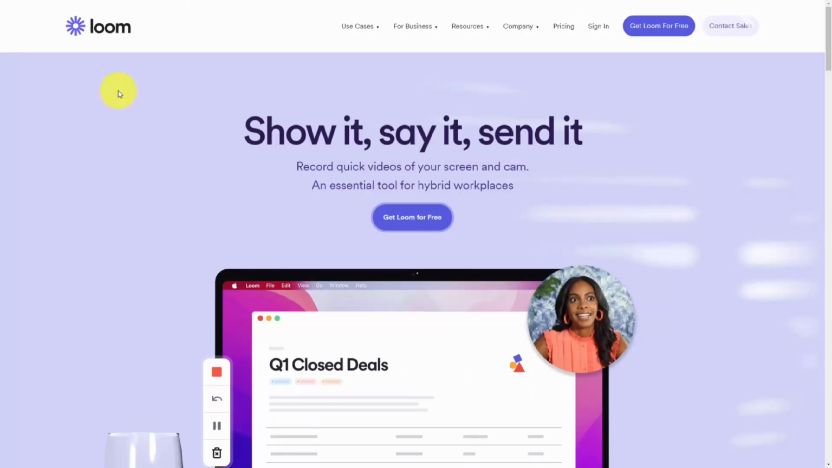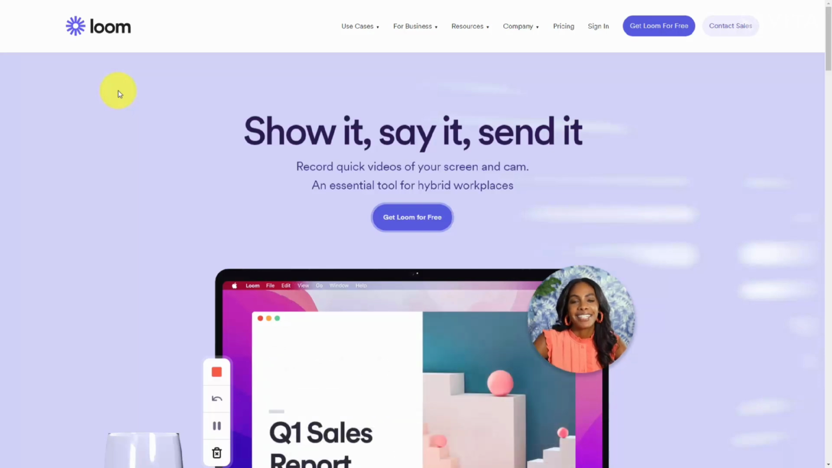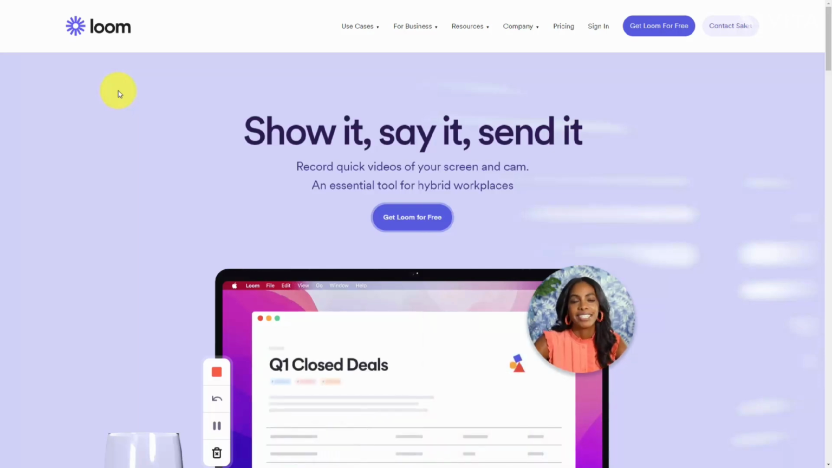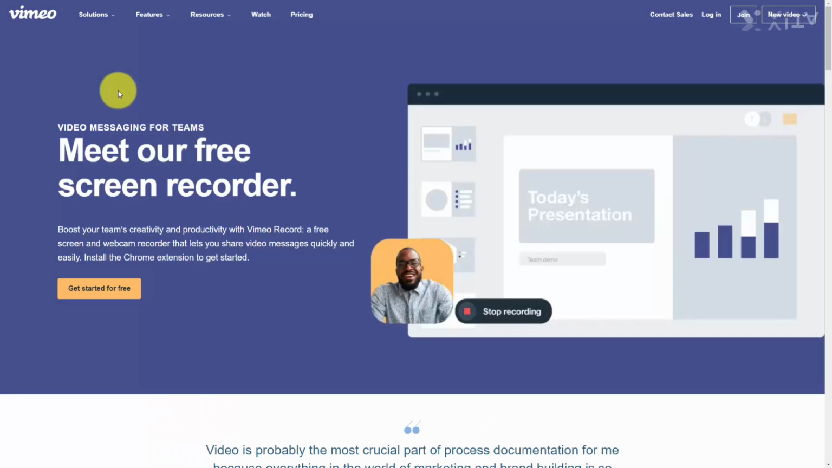Loom is software that allows you to record your screen as well as your webcam, and if you have demonstration-style videos, you can use a cloud-based service like Loom. If you have video hosting that you pay for with a site like Vimeo, you can use their free screen recorder in order to record, then download your video to your hard drive for editing.